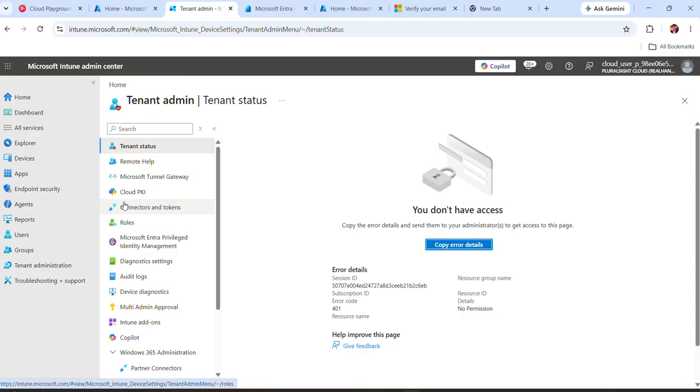We can set up remote help if we need to access users remotely. We use AnyDesk, TeamViewer, or other RMM tools. AnyDesk gives us the RMM tool, and that is remote help. We can configure this, and we can make a tunnel with other networks, like if we want to make a tunnel with our on-prem network or with other Azure infrastructure.